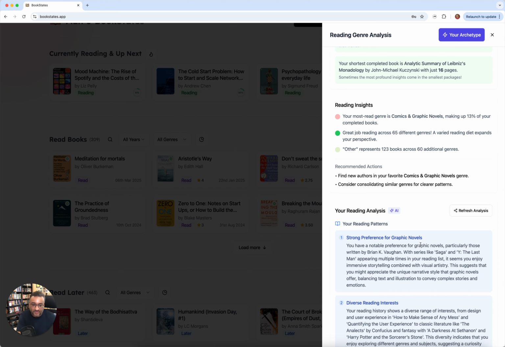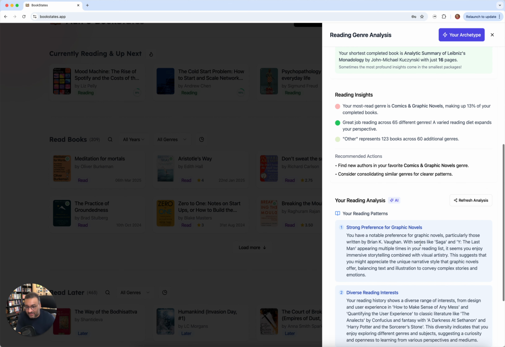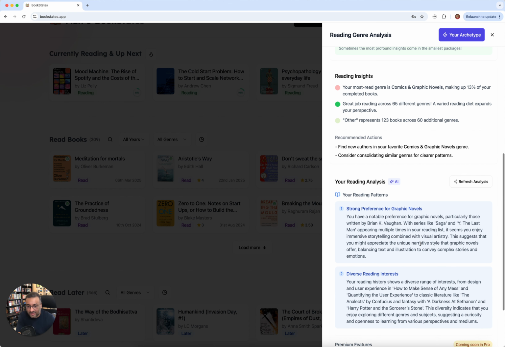Yes, I have read most of his comic books, especially the Saga series and Y: The Last Man, absolutely my favorites. But if you scroll down a little bit, you see that it tells you about how diversified my reading interests have been. So these reading analysis or AI insights are not just some plain vanilla text. It actually analyzes what you have read and gives you some really interesting insights about that.